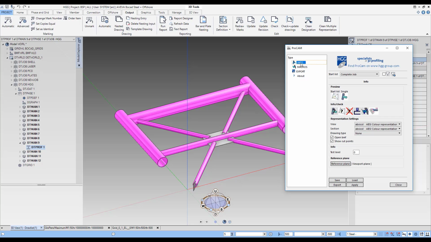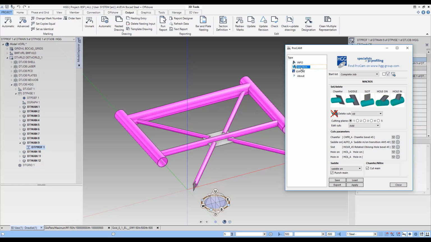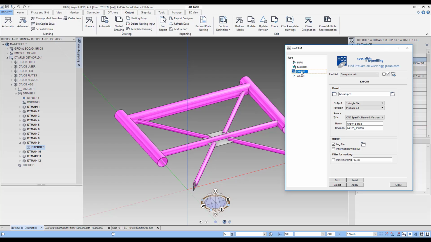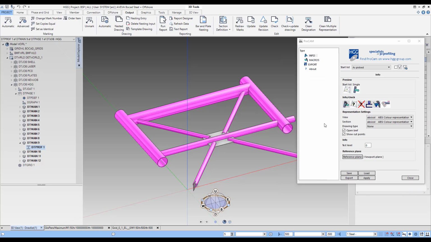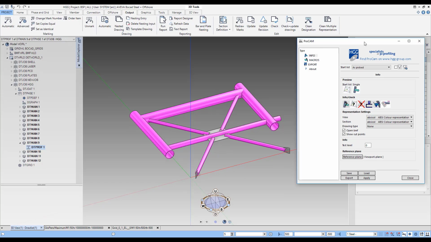The HGG interface is divided into different areas: info, macro and export. Info is usually used to preview or to run checks or info on the existing members. Macros is the area where you can configure and apply the macros on members. Export is the area where you can actually configure the parameters and you can export the information to the program data.